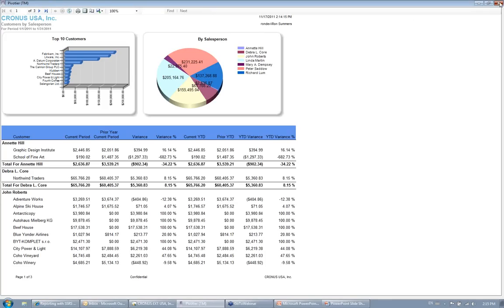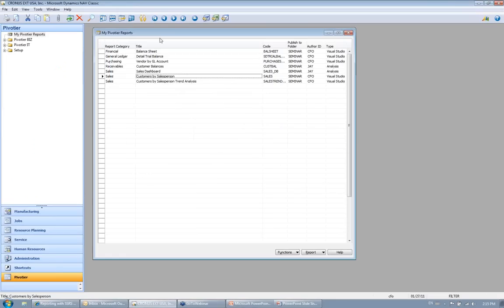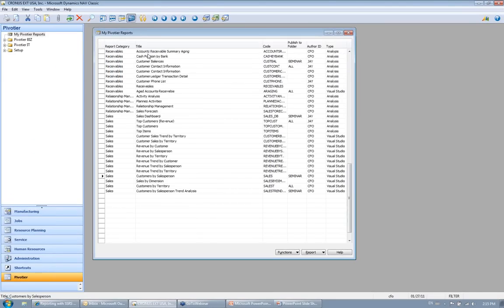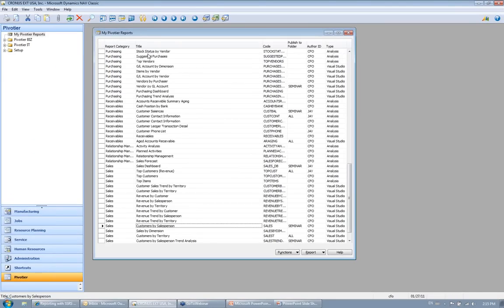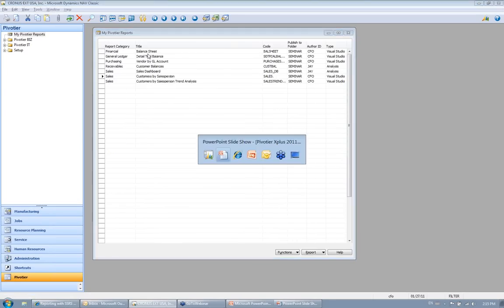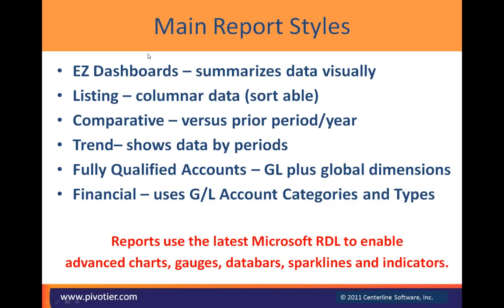Now we have a lot of different comparative reports. If we take a quick look here, we're going to see all different types of comparisons we can do. As we see here, customers by salesperson, we do it by dimension, by territory, and then we've got them in all the other areas. Comparative reports show all that data versus prior periods.